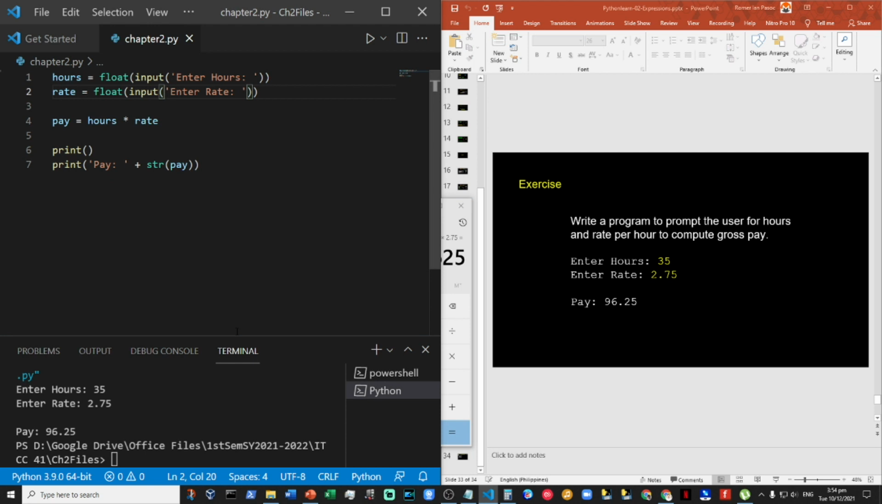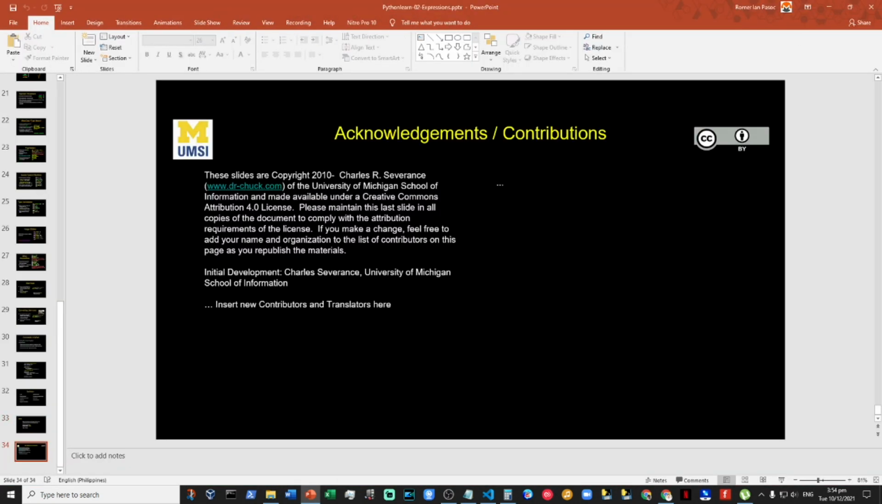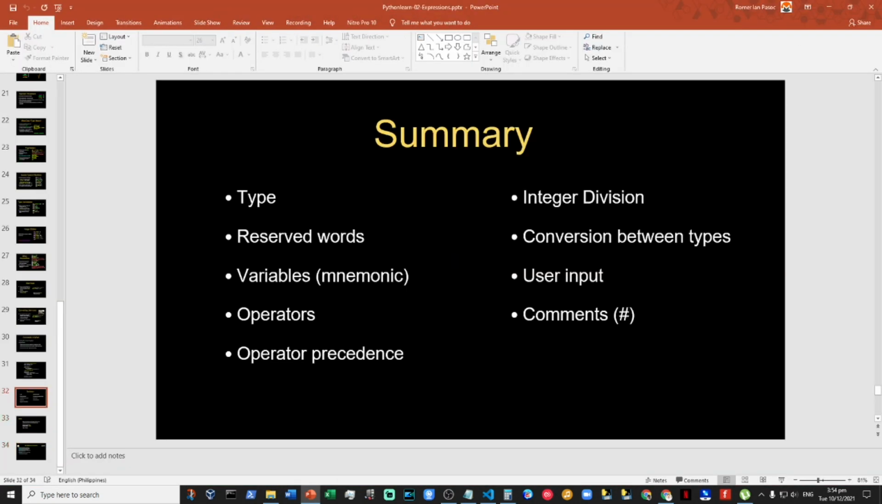We discussed this, as a summary. So as a summary, we discussed type, we discussed reserved words, variables, operator precedence, integer division, okay, conversion between types, user input, and comments. Okay, so this is already quite a long video. Okay, but I hope this explains comprehensively the topic that has been shown here.